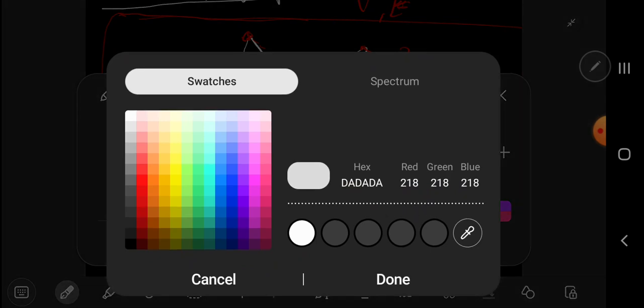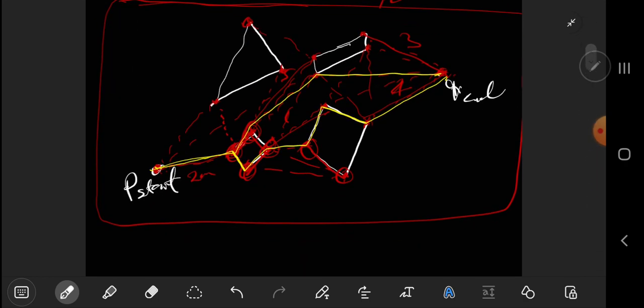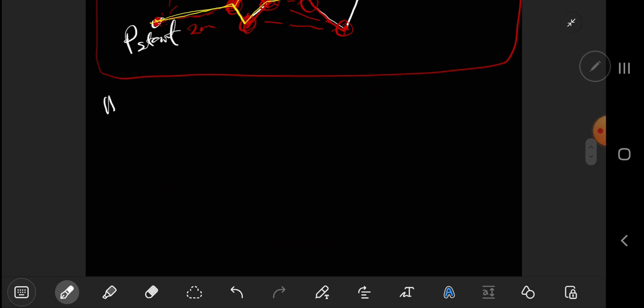So let's turn to the visibility graph algorithm, which gets the vertices and tries to build the edges between them, looking at each two vertices and seeing if the edge between them crosses or doesn't cross an obstacle. If it doesn't cross an obstacle, it can be part of the visibility graph. So let's see the algorithm now.